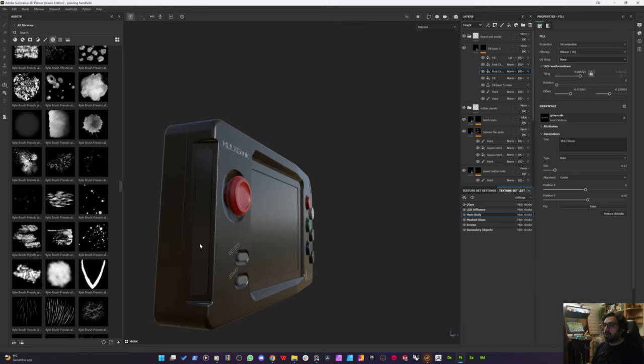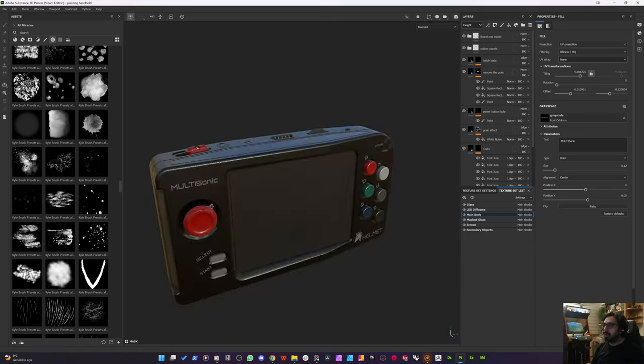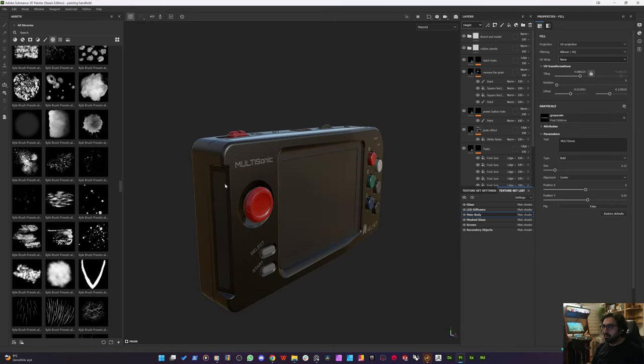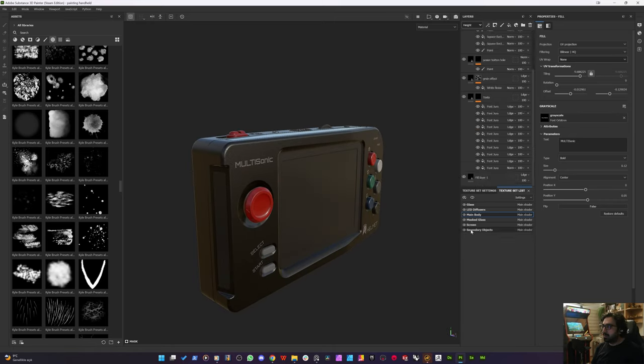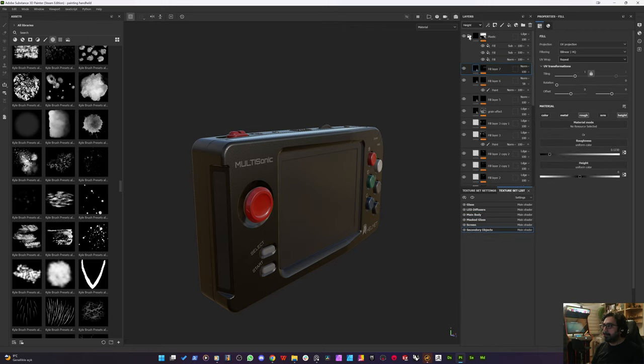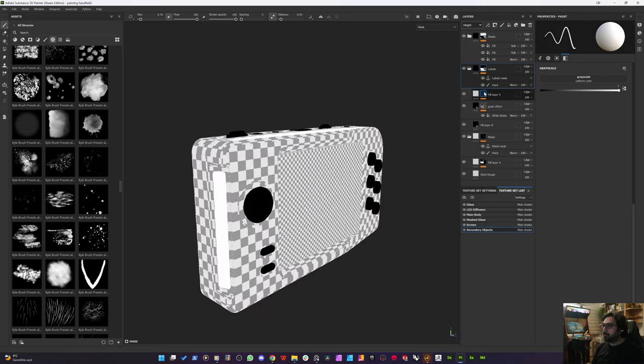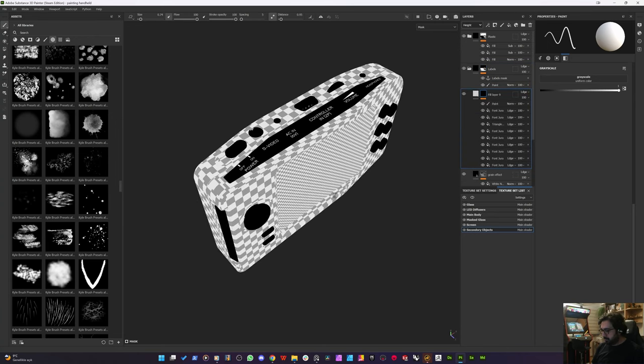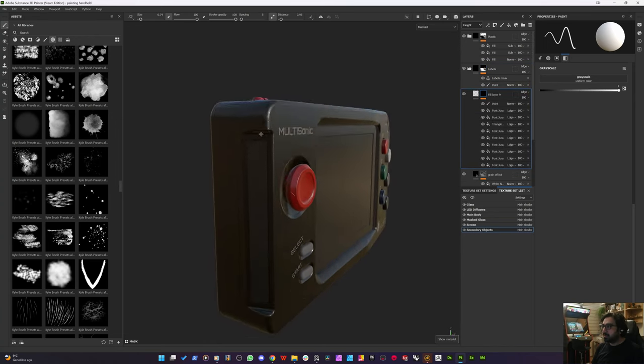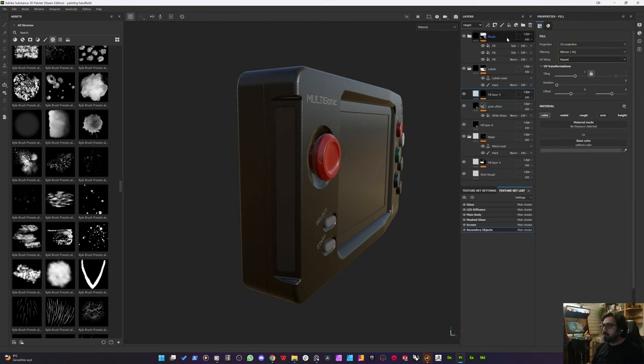So we are adding game cartridge insert label. So let's switch to the secondary objects. Navigating to the labels. All right. We added this label here.